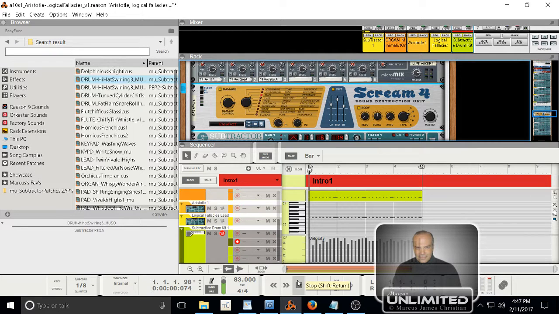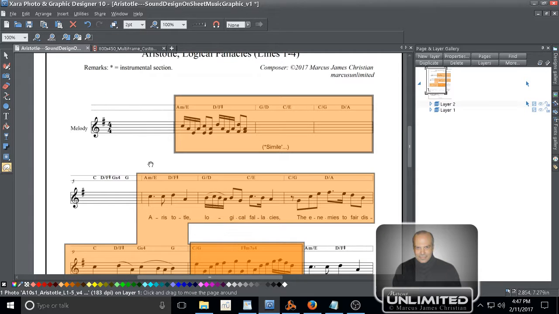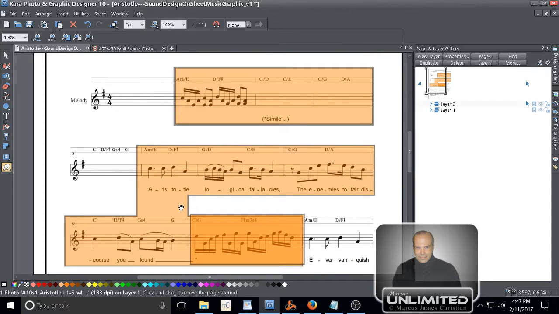Okay, cool. So very good. So that concludes this episode, which is part 3. Let's take a look at where we are at. Block mode, first block and Combinator synth drum kit is complete, but I won't check that off until we're into the next one for sure. And we just recorded this part through to here where the little hand is, right there. And now we want to start working on our second block, which will probably be this area here that we have marked off.